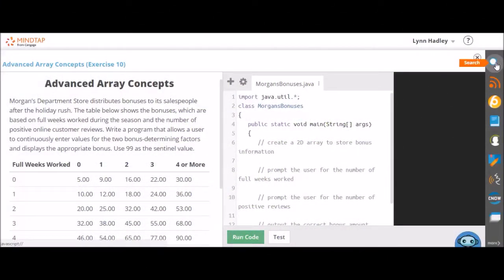Okay, what we're going to do is exercise 10 in Unit 9, Advanced Array Concepts. So this is our exercise. Morgan's department store distributes bonuses to its salespeople after the holiday rush. The table below shows the bonuses, which are based on full weeks worked during the season and the number of positive outreach online customer reviews. We're supposed to write a program that allows a user to continuously enter values for the two bonus-determining factors and display the appropriate bonus, using 99 as our sentinel value.